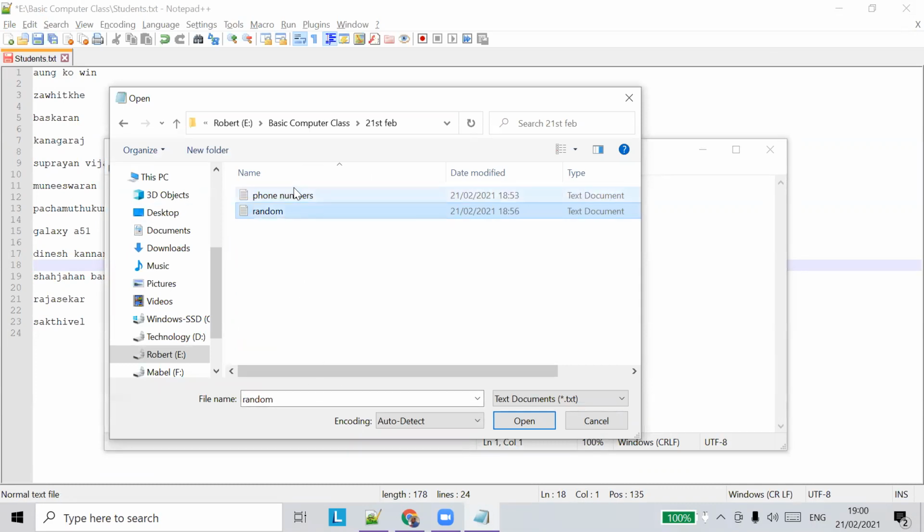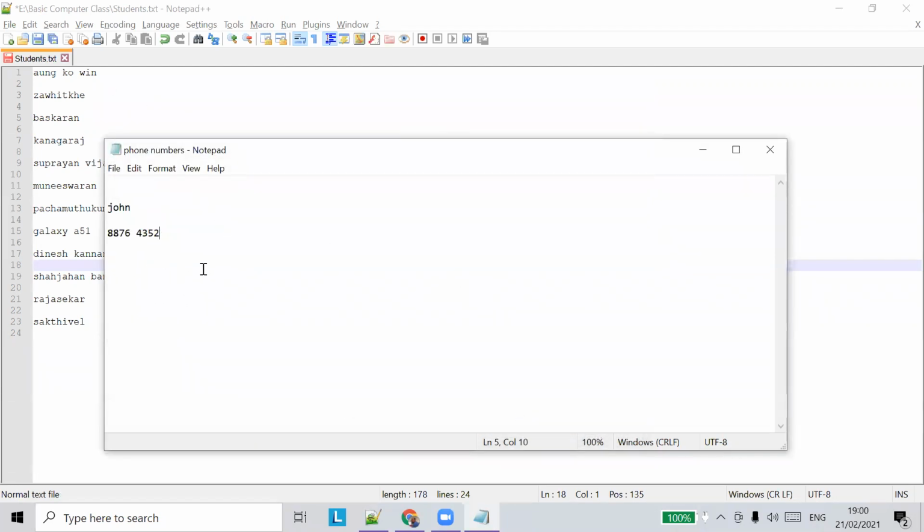Yeah, so you click on it, you can see the file name. You can choose the file name from here and click open. The file will be loaded here, so you can see the file name and the file content opened. So this is how you open an existing file.